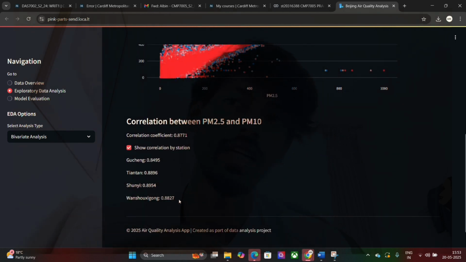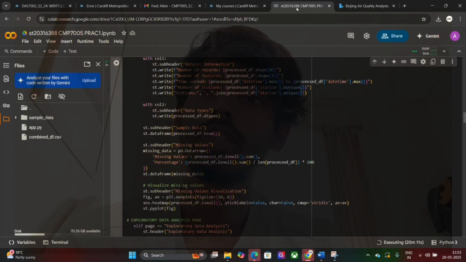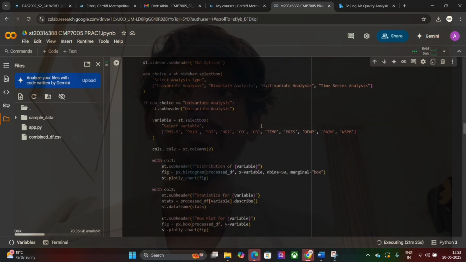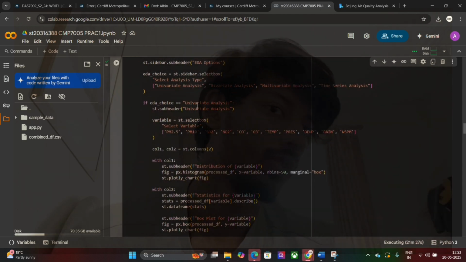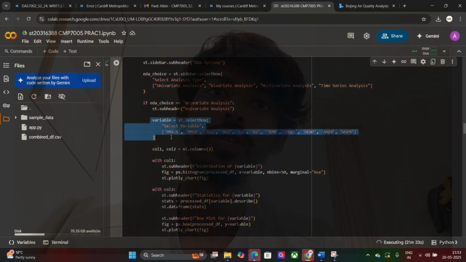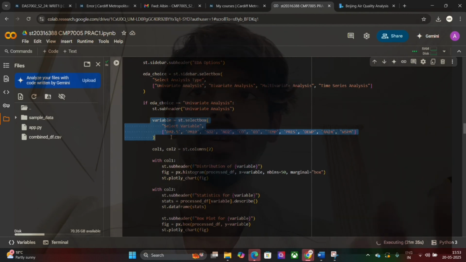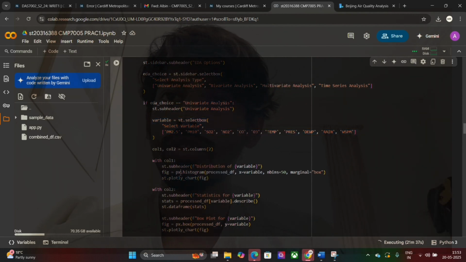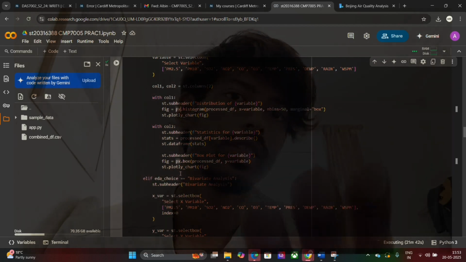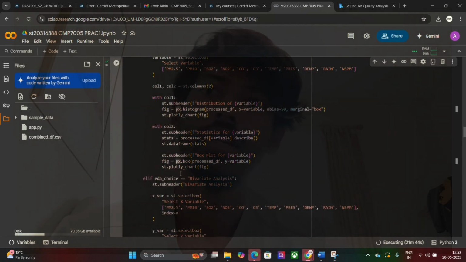So I made a tick function here. I'll show it to you. This is my univariate, which is the single variable. After that, I made a select box here. You can see you can select whichever variable you want. After that, you can see it will compare all of the selected variables.